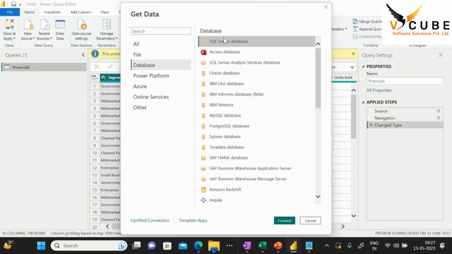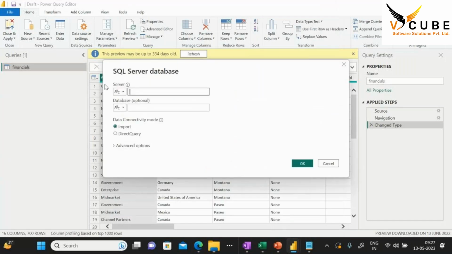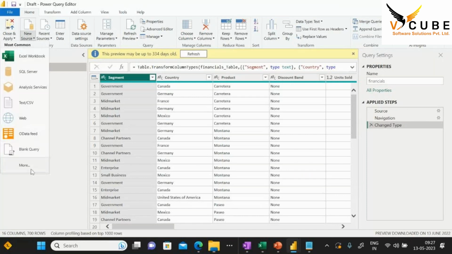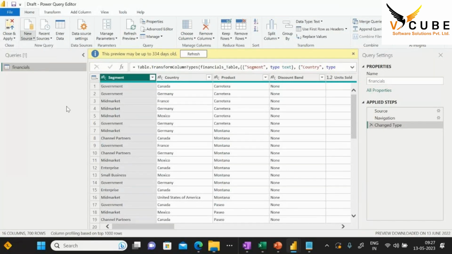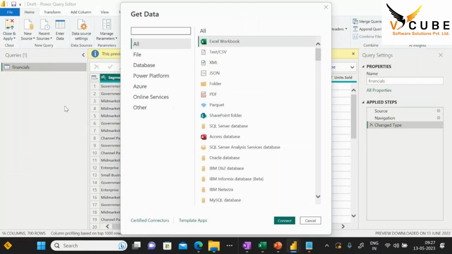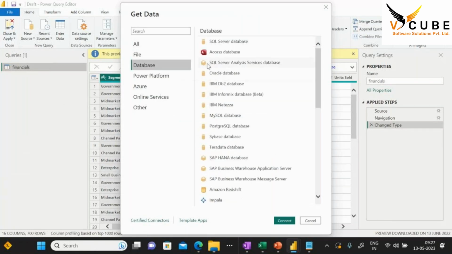So let me go with this. Connect. See, it will ask you to place your server name and then the database, which means whatever data source you select here, you need to have proper access to that database. When you go to real time, you should have access to the database. Then you connect to the database by using Power BI, then you bring your data from the source to the Power BI desktop.